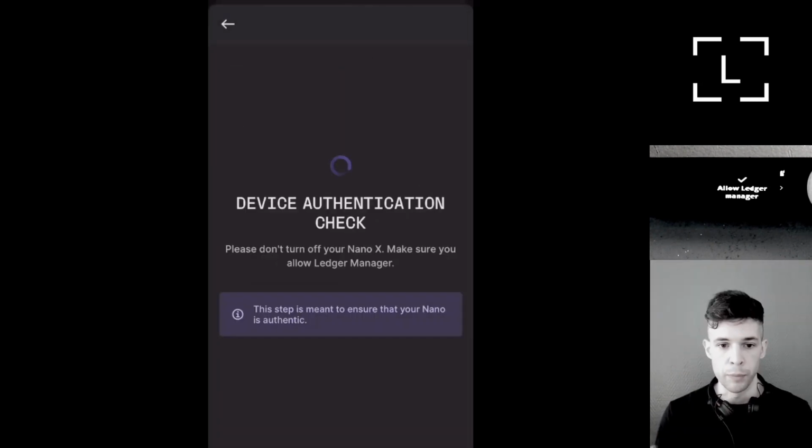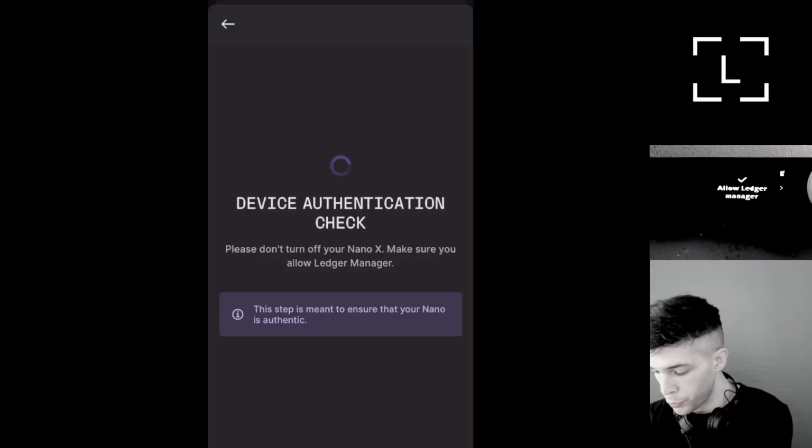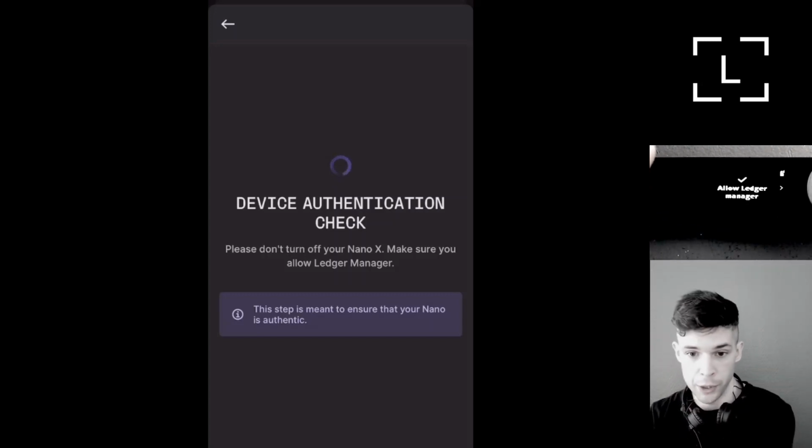Now it's prompting me for an authentication check, which is the same as the genuine check you do on the desktop app. So I want to use both buttons here to allow the Ledger Manager that will do the check.